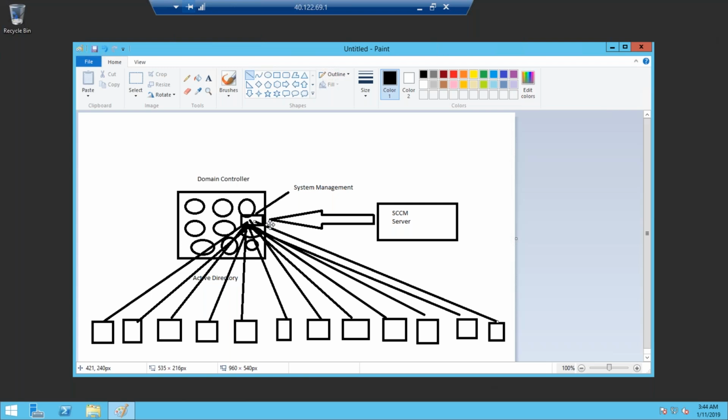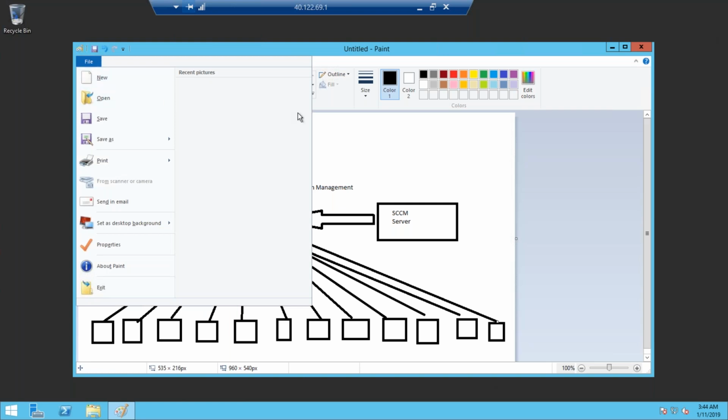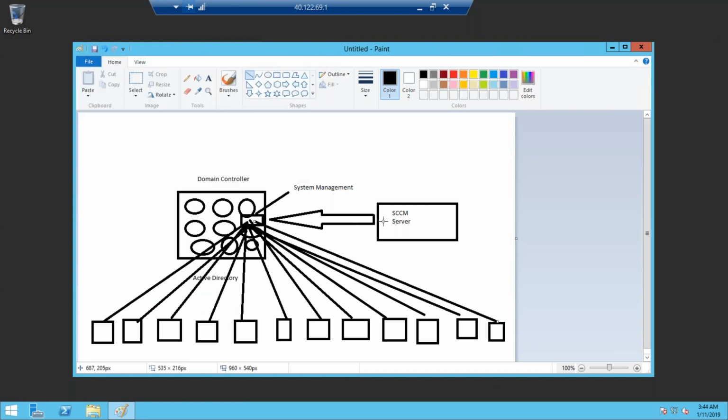So you don't have to manually inform these computers that the management point of the SCCM server is this one, or the distribution point of the server is that one. You don't have to manually do that. Automatically, all the things will be retrieved from this container. So that is the main role of the system management container. Now, the system management container will be created and then the SCCM server will have full permission on this container so that it can dump the data here.